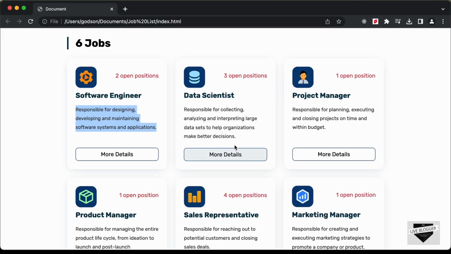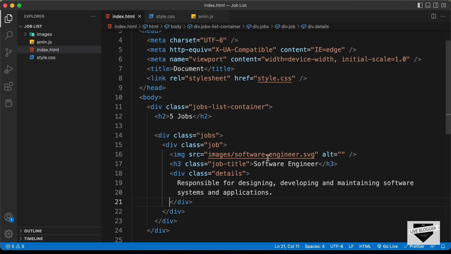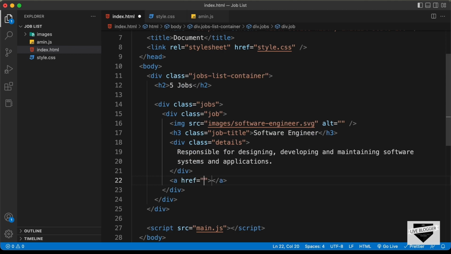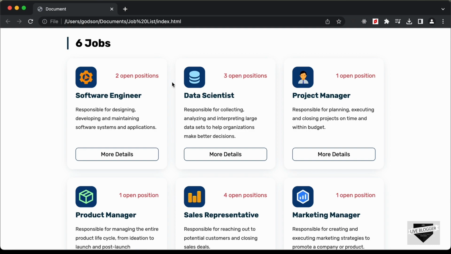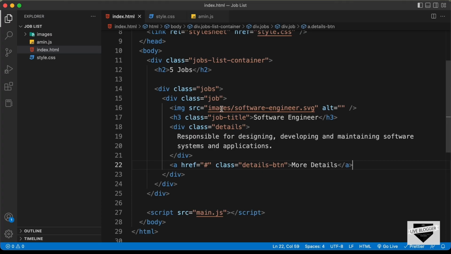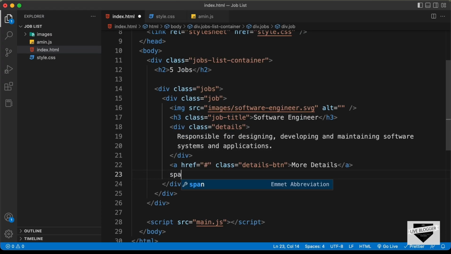And the next thing we need to have is this button right here. So for that, let's create an anchor tag, and let's give it a class of details btn, and here I'll just type more details. Now here you can add the link of the actual job page. Right now, the last thing we need to have is this number of open positions. So let's create a span for that, and let's give it a class of open positions. And here I'll just type some text.